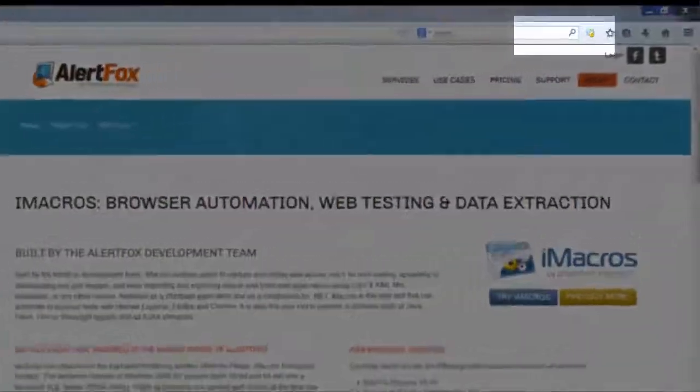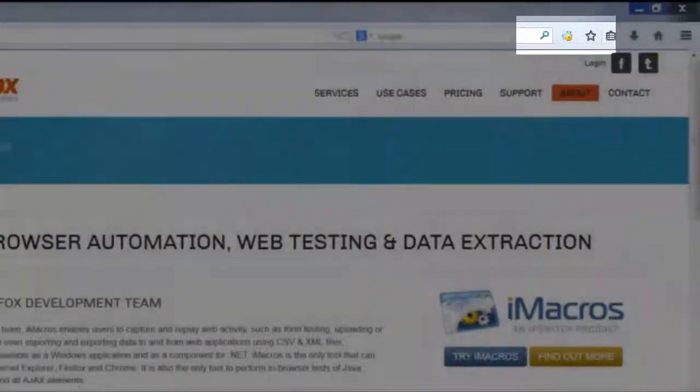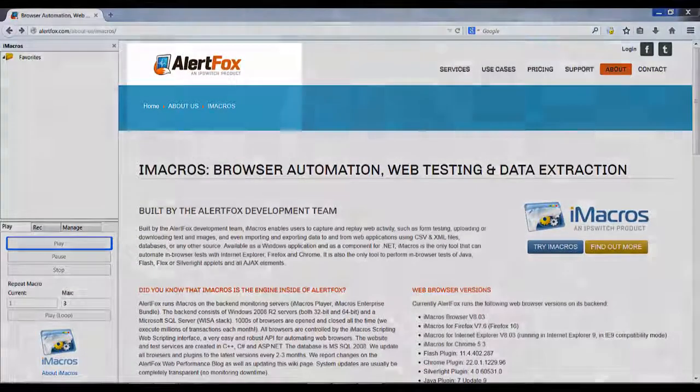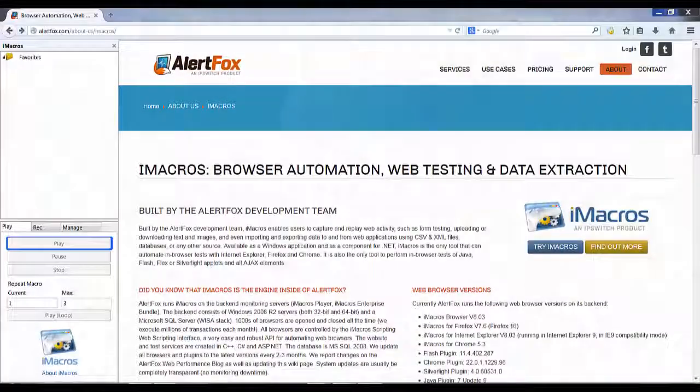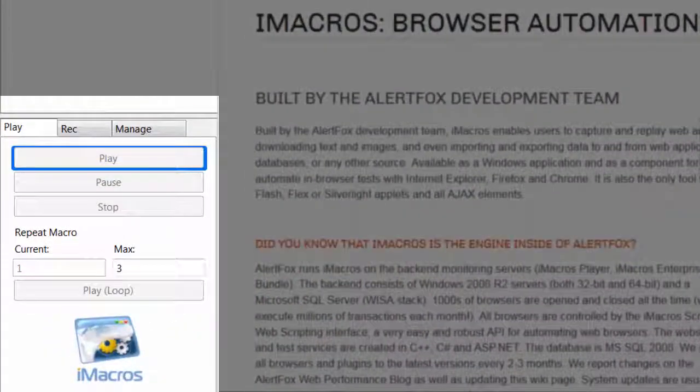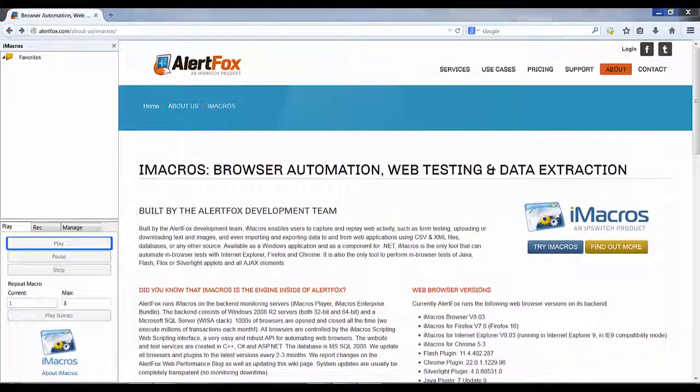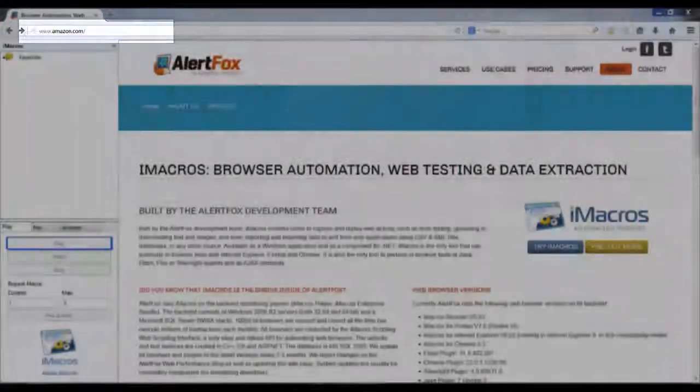We've already installed the iMacros plugin for Firefox in our browser. You can download the plugin from the AlertFox site or from the Mozilla add-ons page. In the lower left, you'll find your tools to capture, playback, and edit a recording. We're going to use iMacros to record a shopping session on Amazon.com.